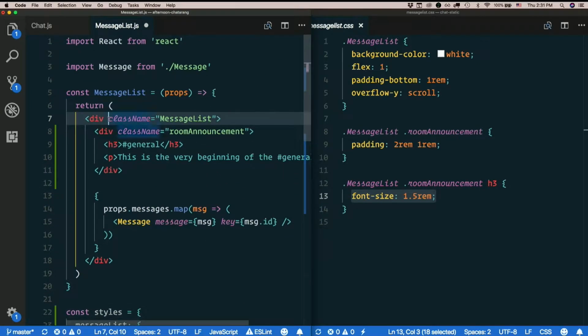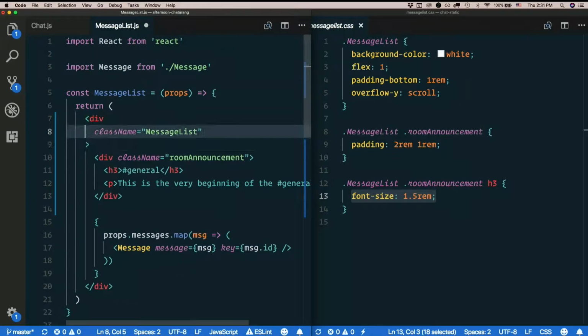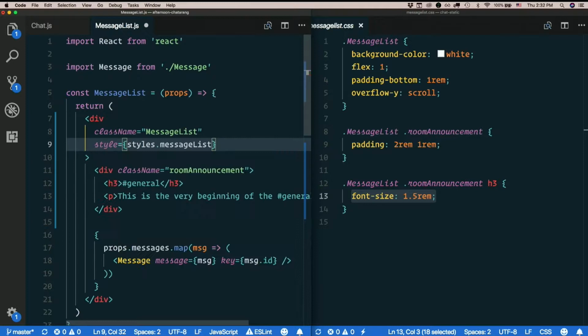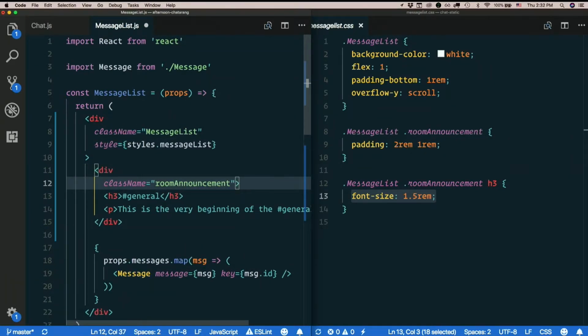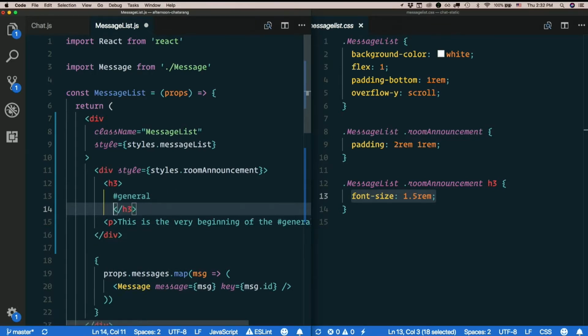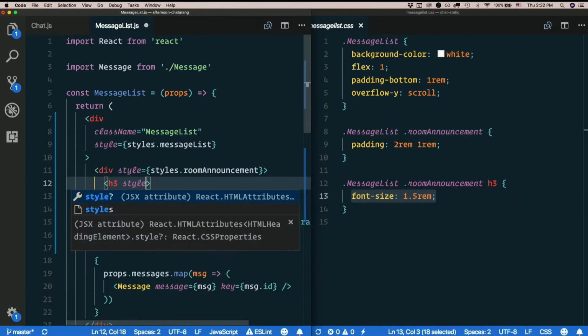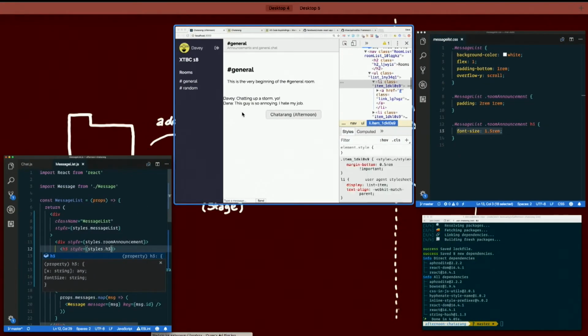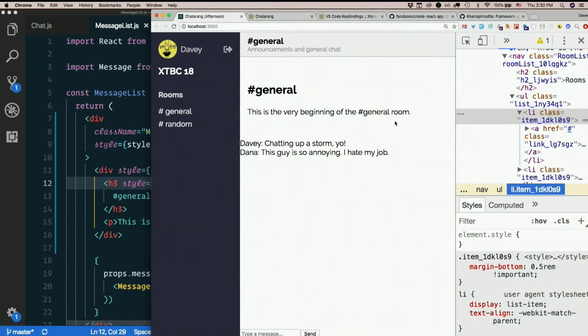Here's message list. So add style prop, style equals styles.messageList. Room announcement. You know what? I don't need that className on there. Let's say style equals styles.roomAnnouncement. And the H3. Style equals styles.h3. And there we go. It's nicely indented.